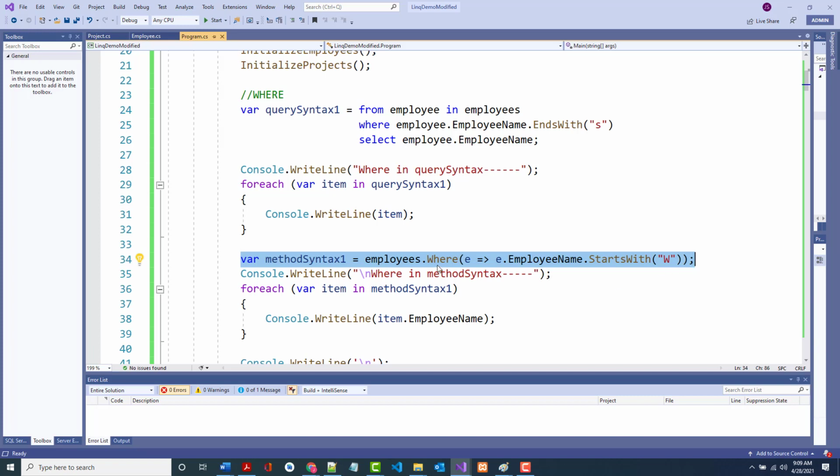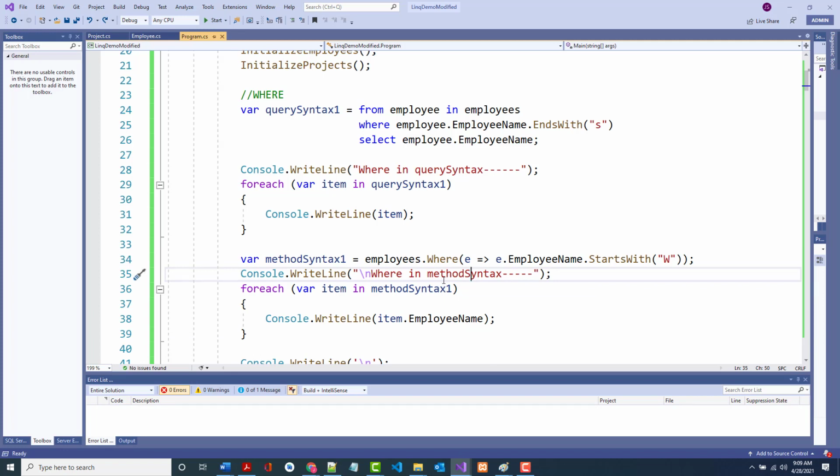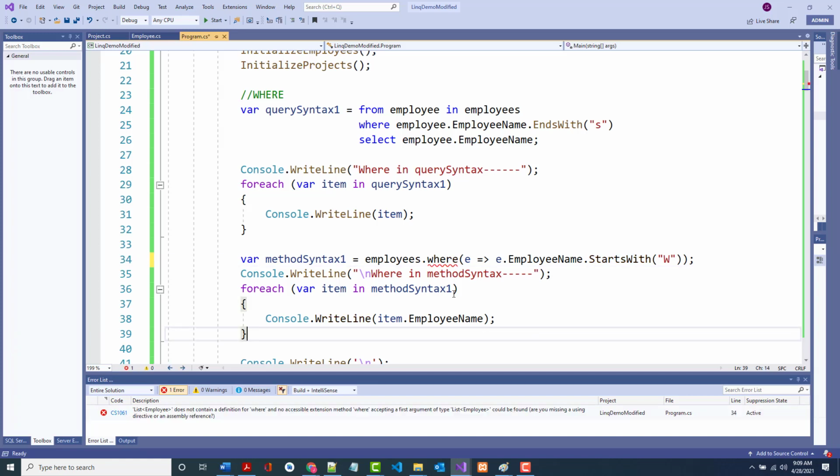But again, notice we've got a capital W here. If I put in a lowercase w, see how I get an error? So it is calling the built-in Where method right there, as we looked at in class. If I put my cursor there, it says the employees class does not contain a definition for lowercase where, and no accessible extension method where is found. Meaning we could write our own where with a lowercase w if we wanted to or needed to. All right.